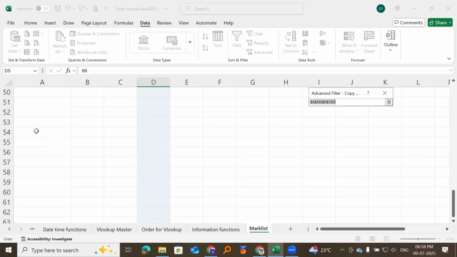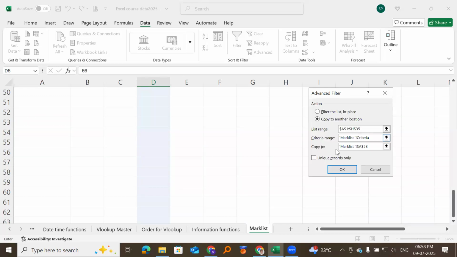Now here I'm not giving the title. I'm just keeping it open. So whatever records come should be pasted here below. Okay. So copy to range is getting created. Unique records means if at all there are duplicate records, only one amongst the two will come up.